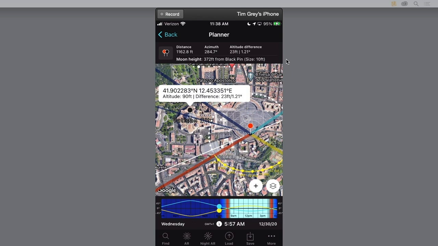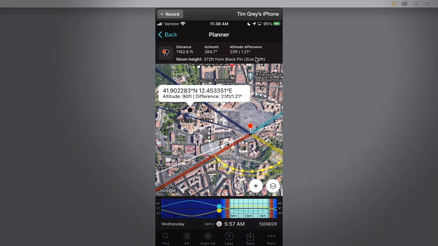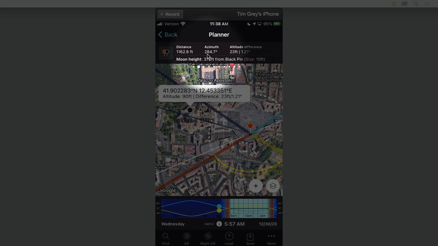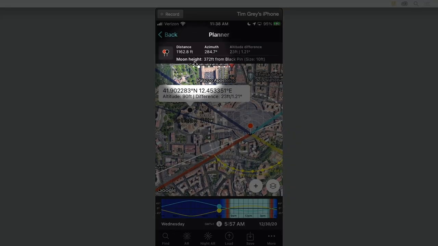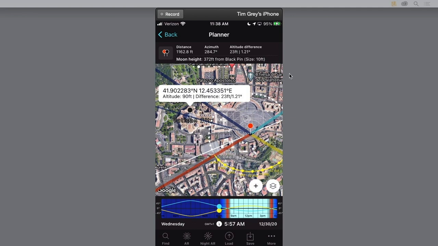Peter's Basilica. And now, up at the top, we can see that we have a distance and an altitude difference, but we can ignore that for the moment because we're actually seeing the altitude for ground level, not for the basilica. We're not taking into account buildings here, unfortunately. But below that, we see that we have an indication of the moon height. The moon will be 372 feet above the position of my black pin. In other words, above ground level in this position. But is that enough to get above the basilica?